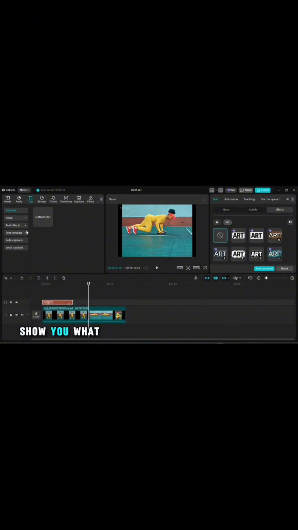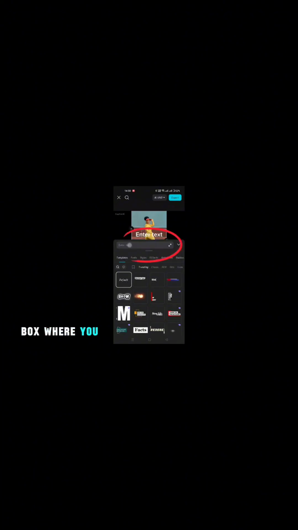Now I'm going to show you what this is like on your mobile phone before I show you my final result. So on the mobile interface, you click the text at the bottom. It takes you to the add text, opens a text box where you can type in your text, and then you can explore every other feature just as we saw on the desktop, the templates, the fonts, styles, word art, animations, bubble, and so on. And of course, remember, once you're done adding your text, the next step is to export just at the top right corner.